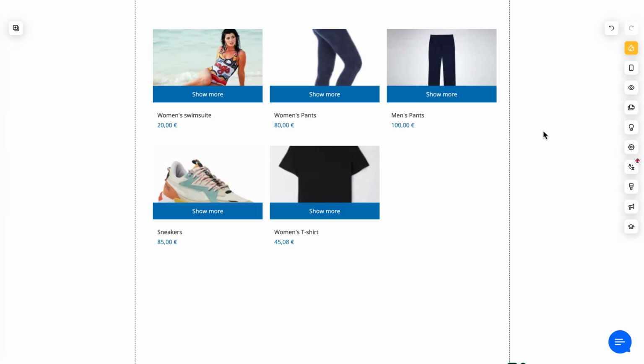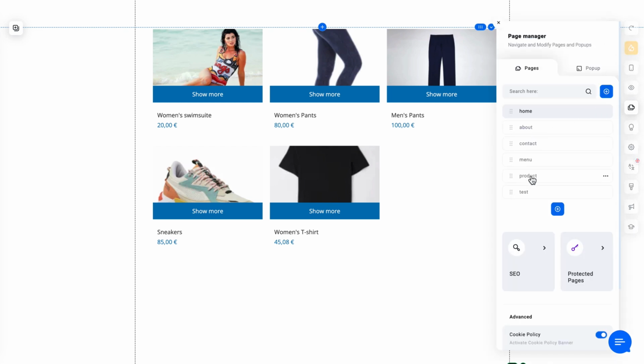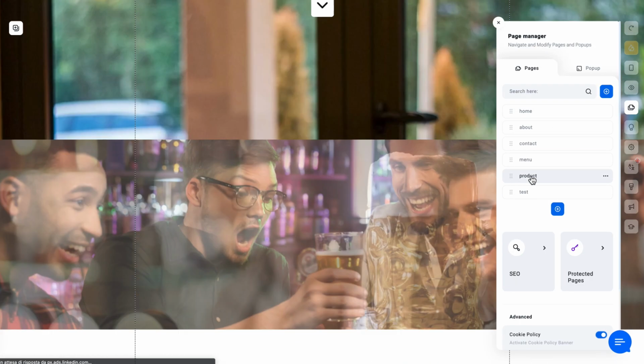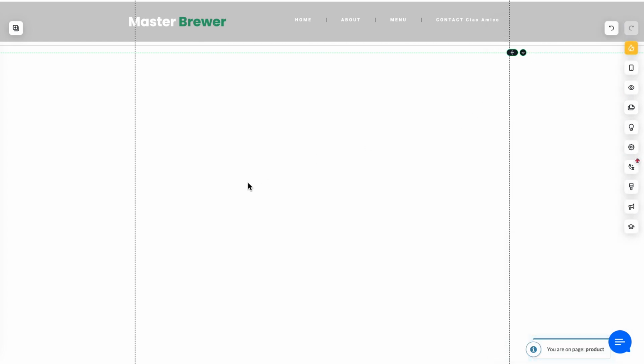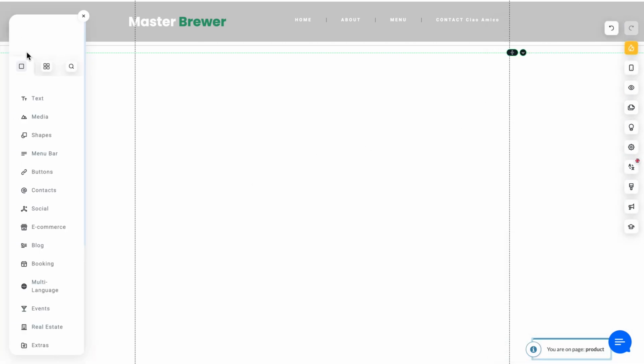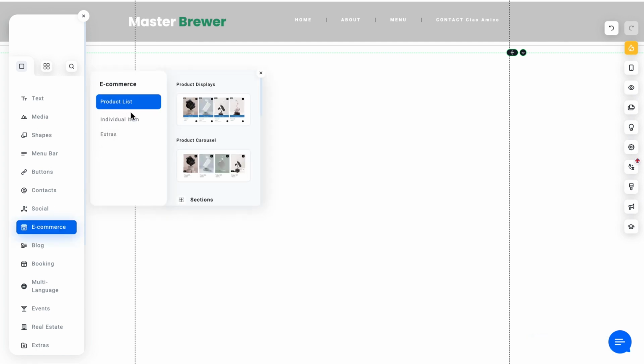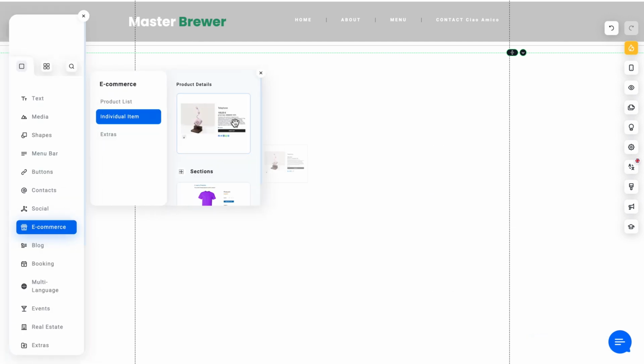How to add the product card. To add the product card to an existing destination page, go to the right on the feature bar, go to Pages, and click on the destination page. Go to the left on the Elements bar, click on Ecommerce, and then click on Product Card.